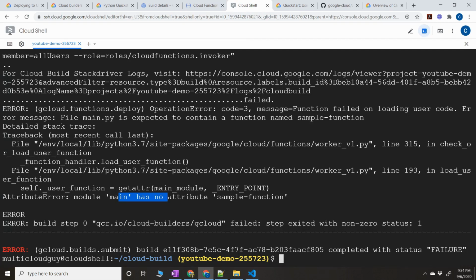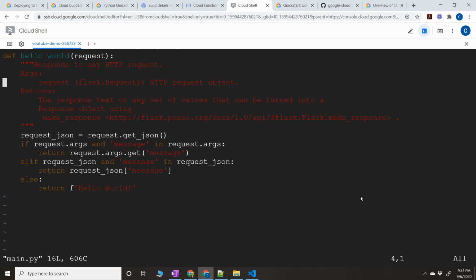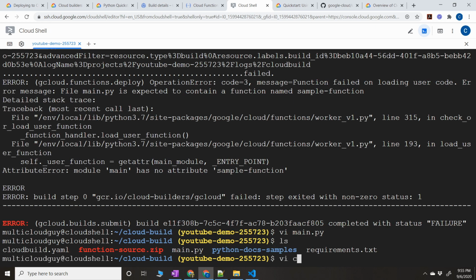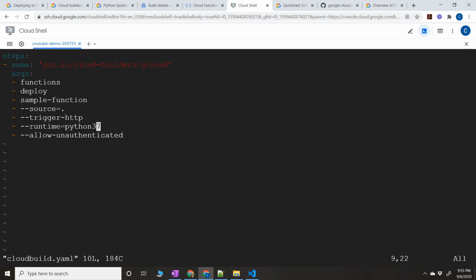Okay, it says the main has no attribute sample hyphen function. So for that, what we have to do is, whenever you see this error, go here and fix the main function, or you either change the function name or fix it here. It's the same thing. So let's say put sample underscore function here. So go to your cloudbuild.yaml file and make sure that the name is same here as well.